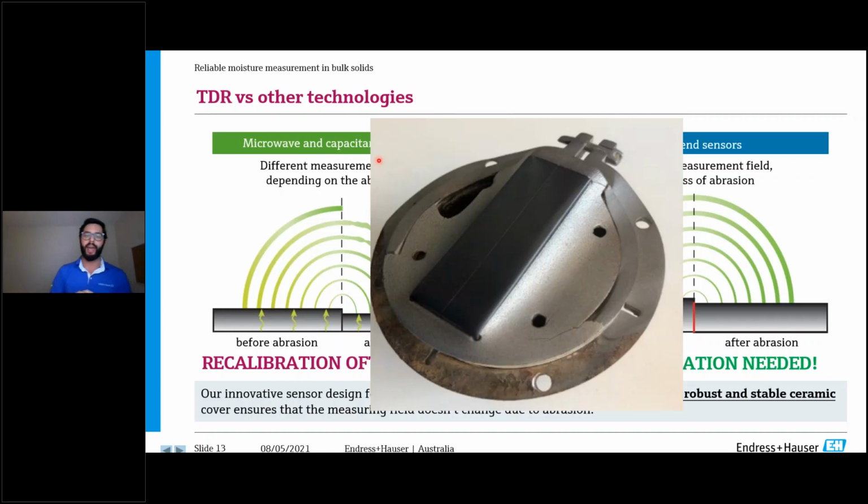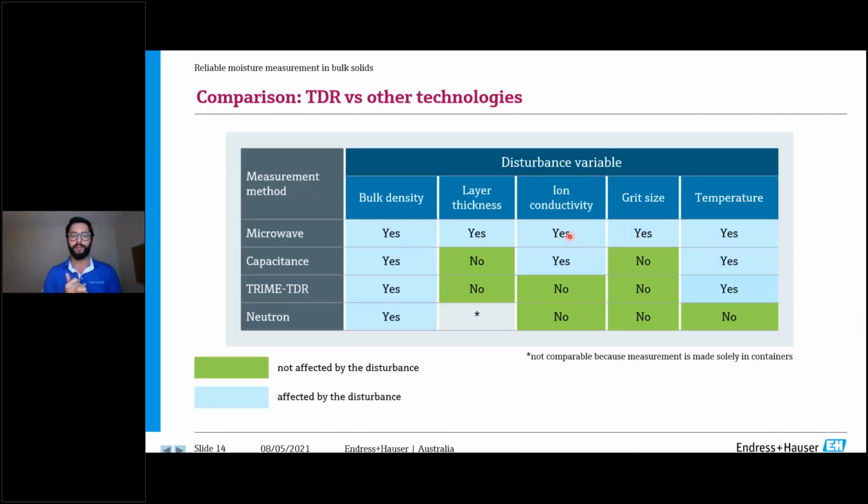And this is a very interesting photo we have here in front of us. This is a sensor that was used to measure the moisture of cement, and you can see that the accessory we use to install the sensor is completely worn out. You can see some very strong abrasion signs here, but still the sensor itself is working in a very reliable way. In addition to a design that doesn't depend on abrasion, we also use a very stable and strong ceramic to make sure that the measurement is done in a very reliable way. Okay, awesome. Unique wear performance.